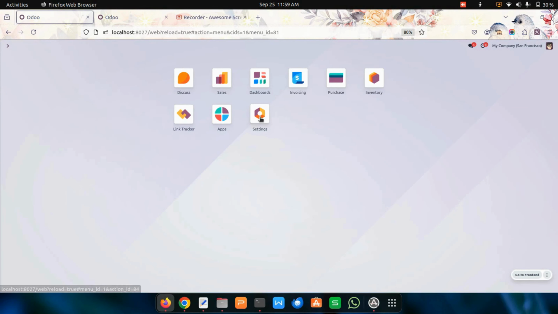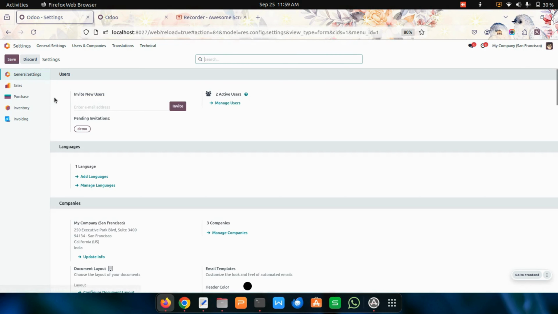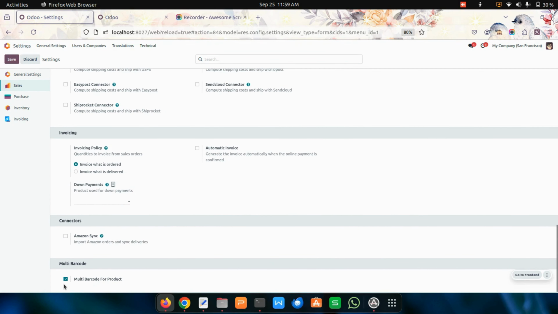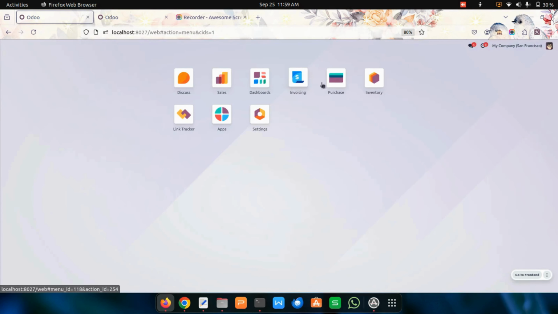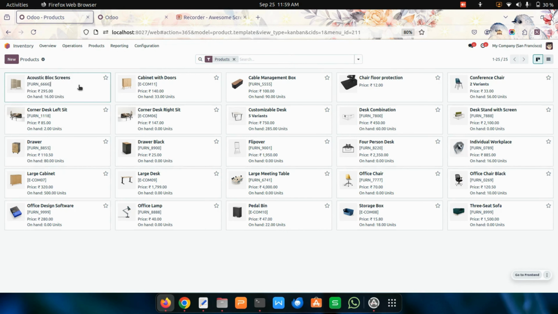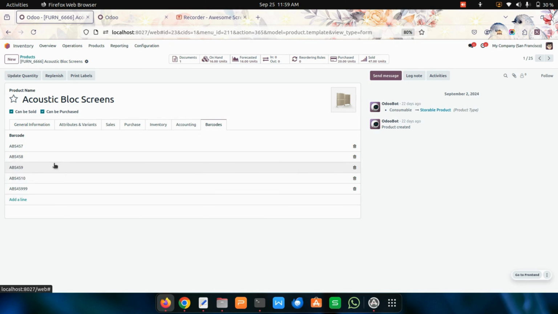After installing this module, let's get into the settings. Under Sales, you can see an option, multiple barcode for a product. Now let's disable this. First, let me see what happens if we don't enable this option. Let's get into Inventory, under Products. Even if we disable that, we can add multiple barcodes, but if we enable it, we can assign a barcode based on the department. Since we didn't enable that option, you can see an option to add multiple barcodes for a product.